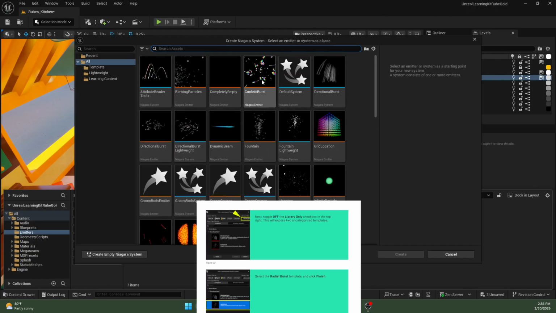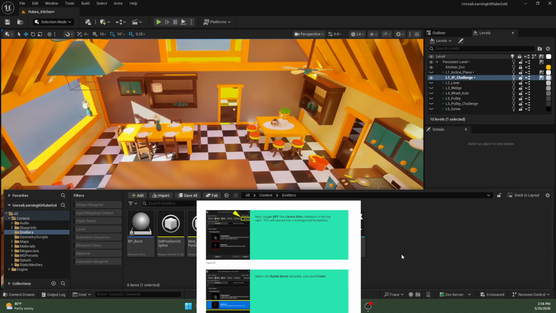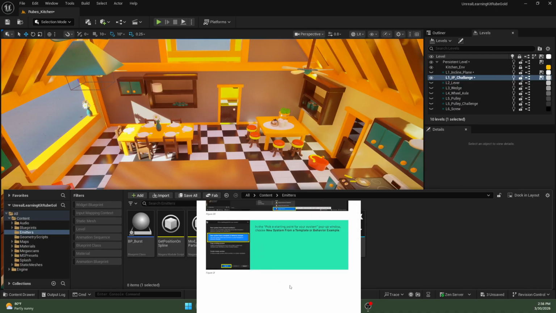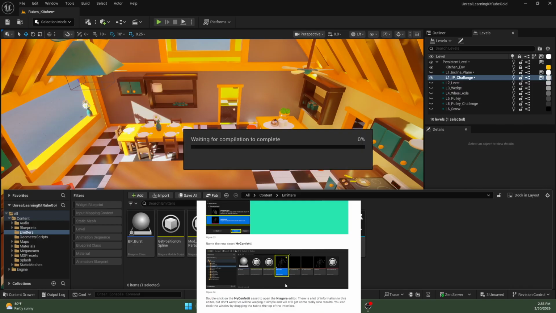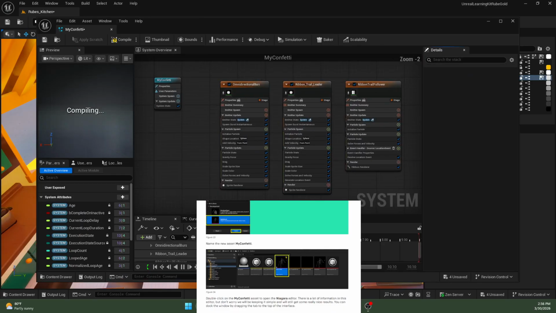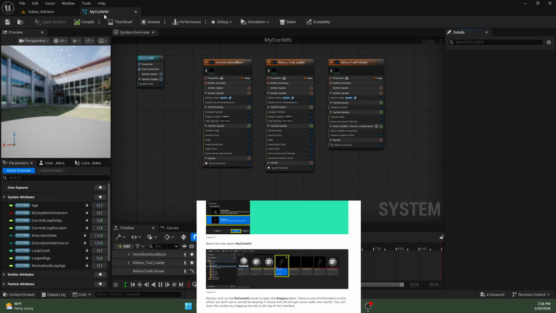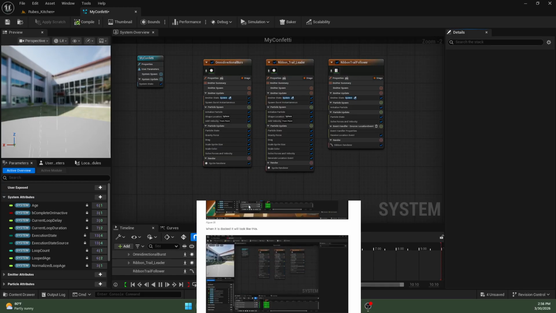So I'm going to scroll down. You could search for it too, radial. And we're going to create a radial burst system. And I'm going to call mine, I'm just going to call my confetti. Just following the guide here. Once you've named it, you're going to double click it. You might not be able to see that behind my screen, but hopefully you get the idea. You're double clicking in. It's going to open up this menu where we can see our Niagara particle system.